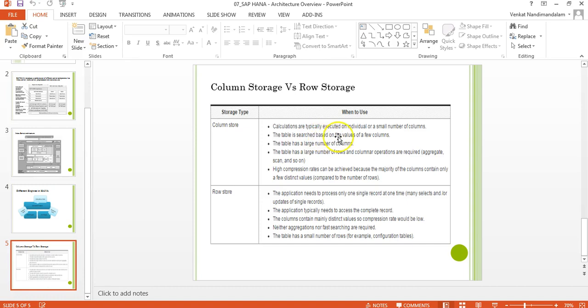The table is searched based on the values of a few columns, and the table has a large number of columns. So if the table has a large number of columns and you are trying to do analytics on only a few columns, then your columnar storage is very effective. These are all the when-to-use points for going with columnar store or row storage structures. And if the table has a large number of rows and columnar operations are required, like aggregates or table scanning, same thing I have explained. High compression rates will be achieved with the help of columnar storage structure.